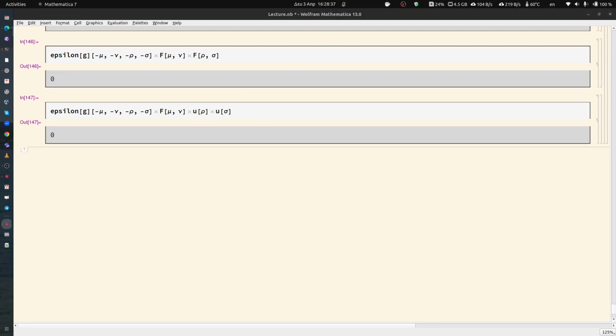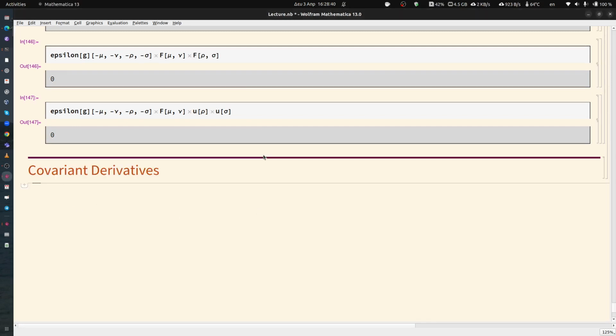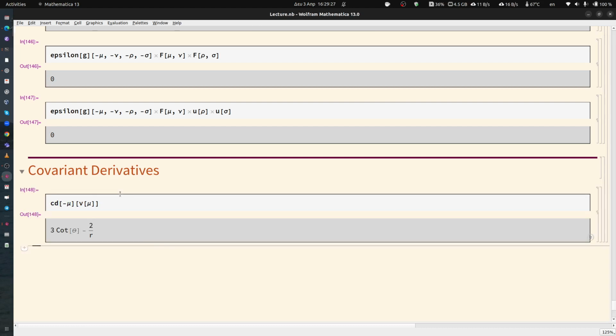So let's see now how to work with covariant derivatives. The notation for covariant derivatives is similar to the one used in the xTensor package. So if we want to differentiate a vector, we put the symbol of the covariant derivative that we have defined before, the index with respect to which we are differentiating, and inside brackets we put the tensorial expression that will be differentiated. Here we just compute the divergence of the vector v, that is a scalar.